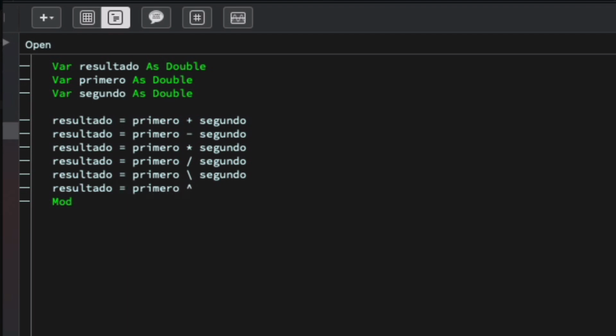So here the result variable will store the result found by the exponentiation of the value stored in the first variable raised to the value stored in the second variable. And in this case, the result variable will store the rest found by dividing the value stored in the first variable by the value stored in the second variable.